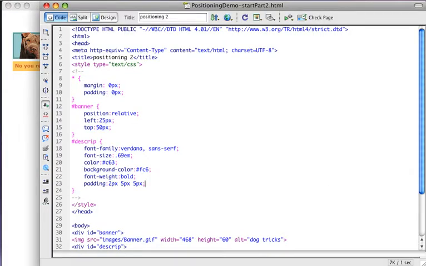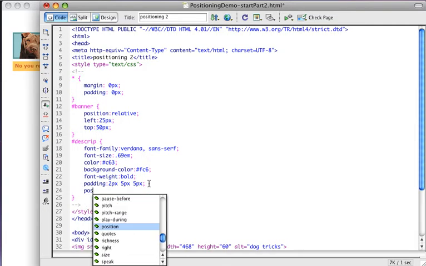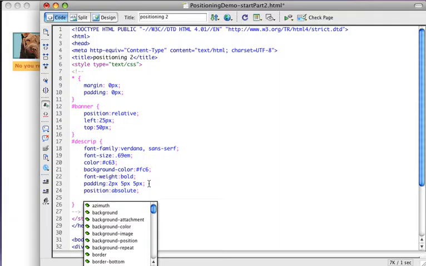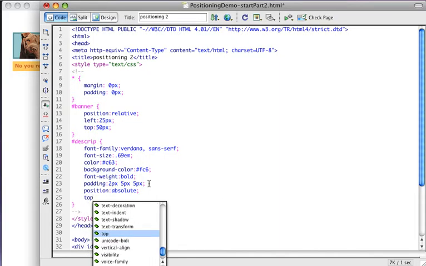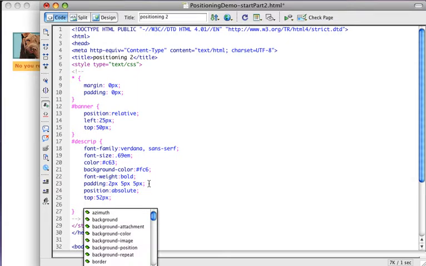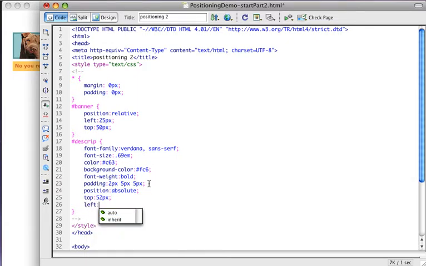So the next thing that I'm going to do is we're going to set the position for this. So I'm going to position this, and we're going to go ahead and use absolute for our position, and I'm going to define the top, and the top is going to be 52 pixels. So this is going to push it down to the lower part of my image, and for the left I want it to be fairly far over. I'm going to try 220 pixels. So I'm going to save, and let's take a look at what this is doing in the browser.